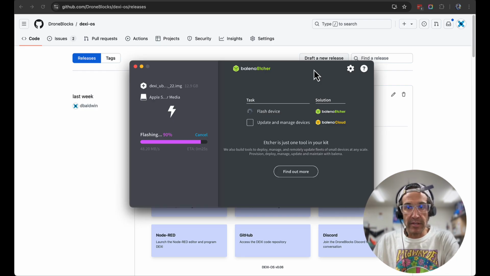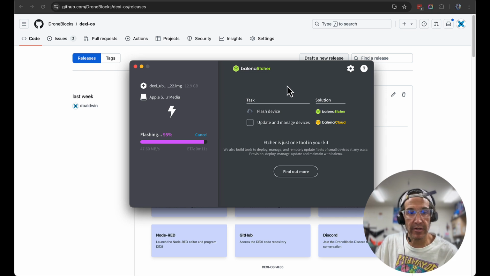Let me wrap up the video by saying we have seen in some instances users may have prematurely powered down DEXI before the entire installation process has completed. You'll see here that I'm flashing my SD card. This takes anywhere from 5 to 10 minutes. Then it will do a verification.